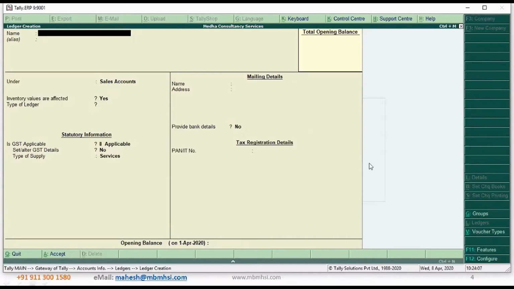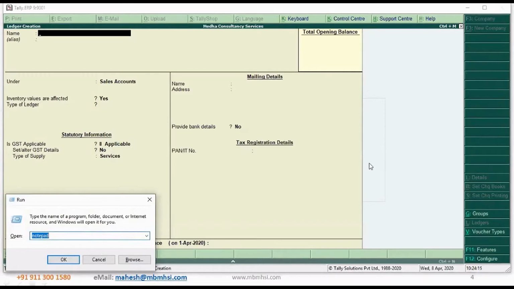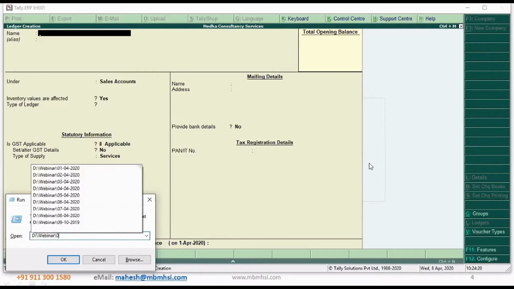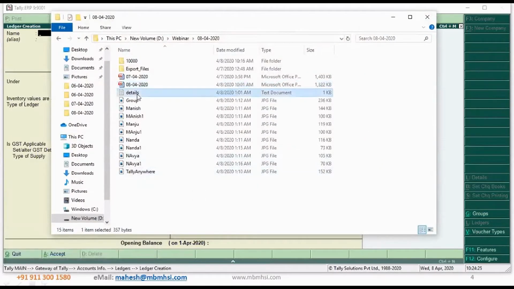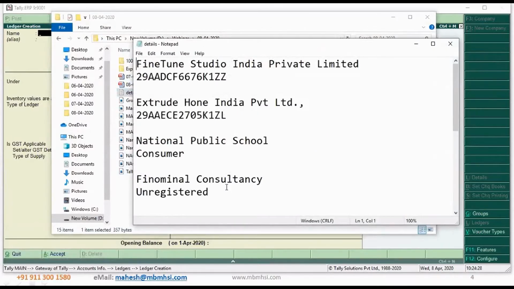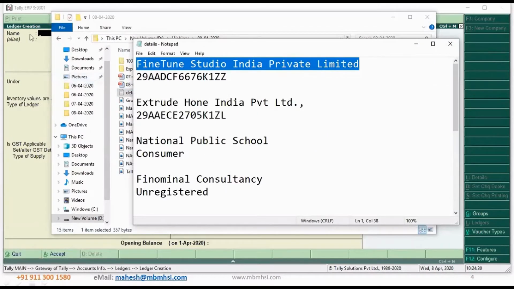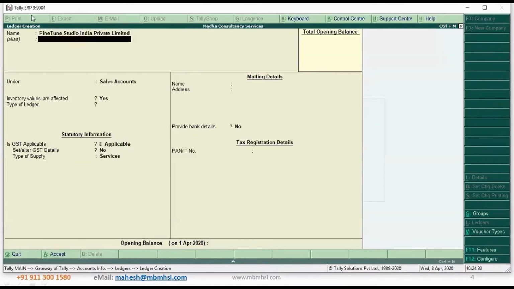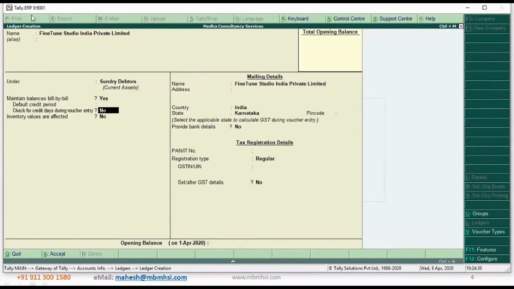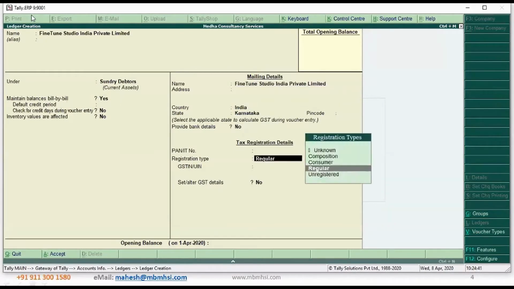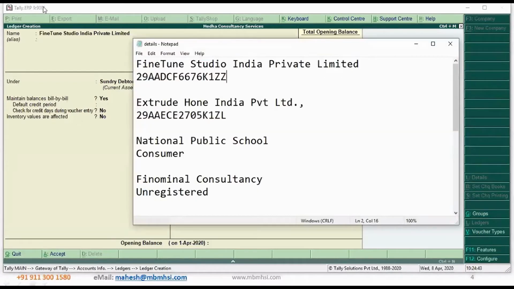Okay. So I need to take one customer. Let me do one thing. Let me just say D colon. I have got a few of the customer details so that it's easier for us to move forward. I just pulled some of the customer details from my records. So I'm just saying Fine Tunes is one of the customers that I have. Sundry debtors. Maintain bill-wise details. Yes. I could give all their address, all these details, and come and update the GST number.